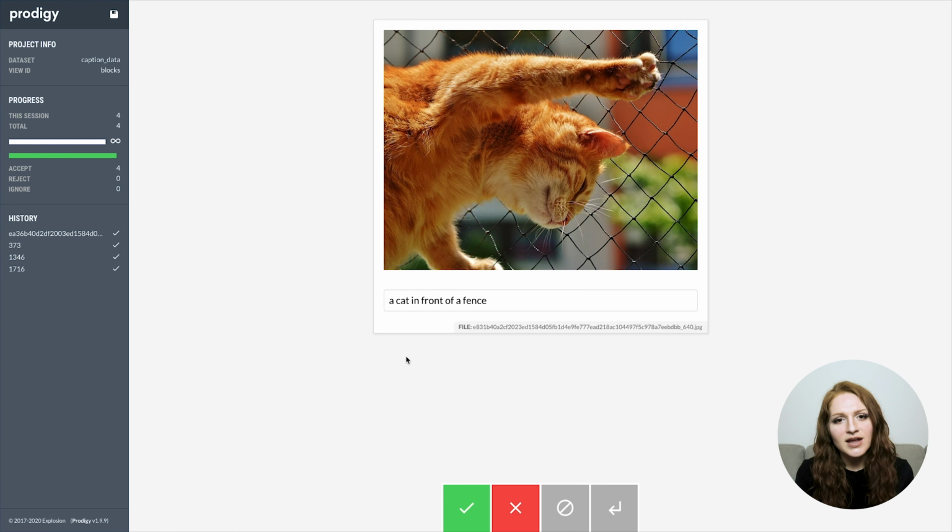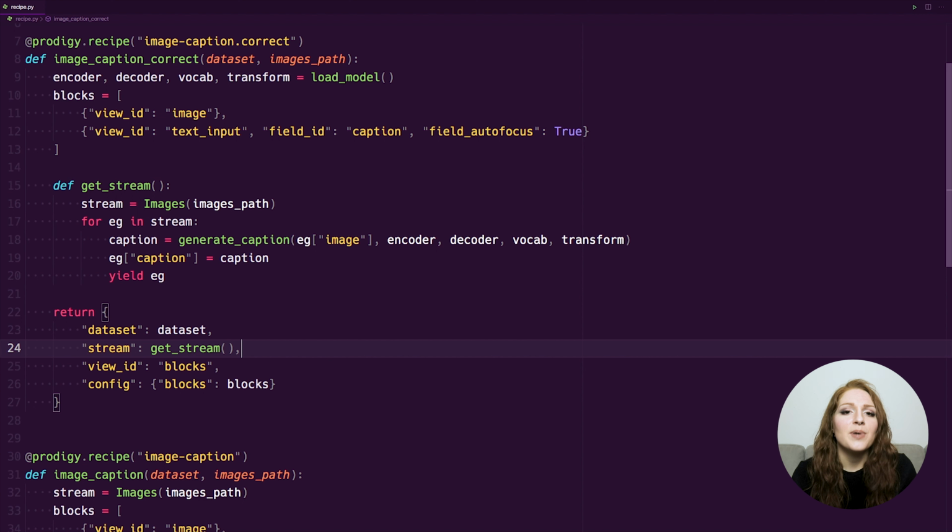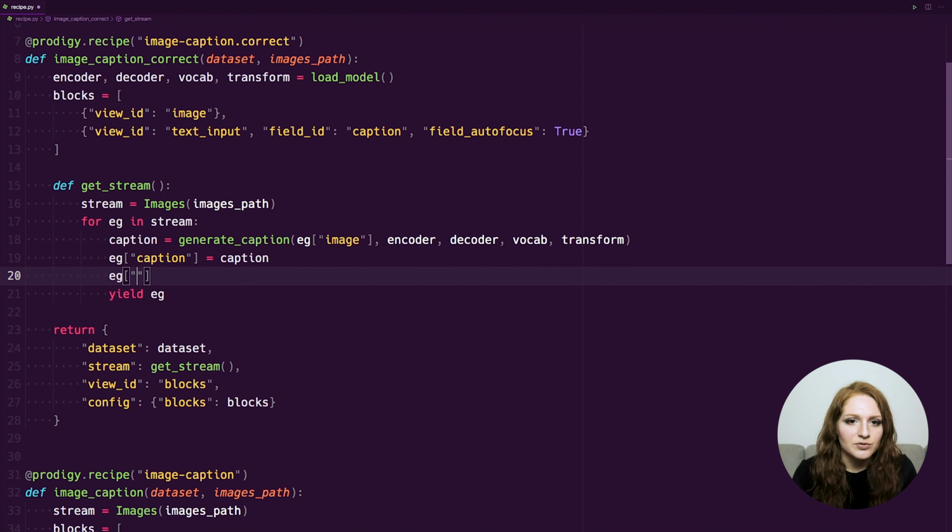And one thing that would actually be pretty helpful is if we could keep track of what we're changing here, because otherwise we won't necessarily remember what the original caption was and whether it changed or not, how it changed, and how good the model was. So let's go back and add a key for the original caption to the examples.